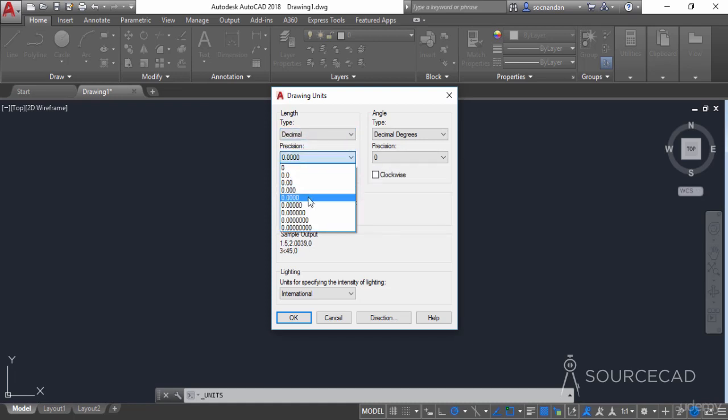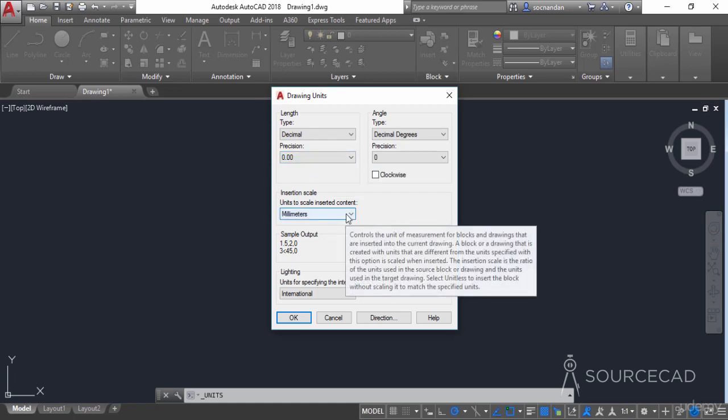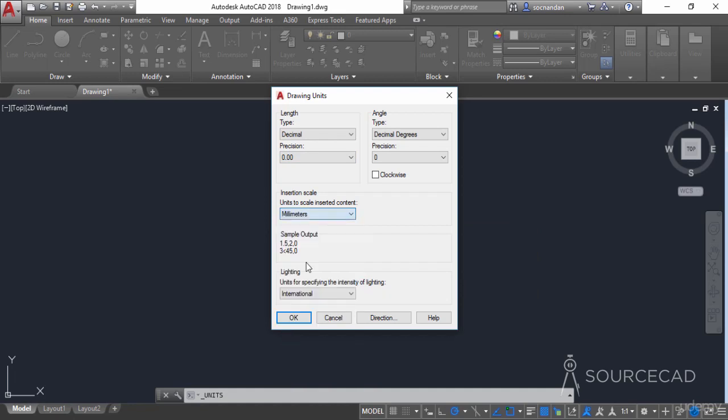Now here we have the precision. Currently the precision is set to 4 decimal places. You can change it to 2, 3, or whatever value you want. This will not change the actual precision, but it will only change the precision of the values which are displayed on the screen. So I'm changing the precision to 2 places, and now the insertion scale, which is the scale of external geometries which are inserted, is set to mm. You can change it to any of these units, whichever you want, such as inches or feet. I'll keep it at mm.